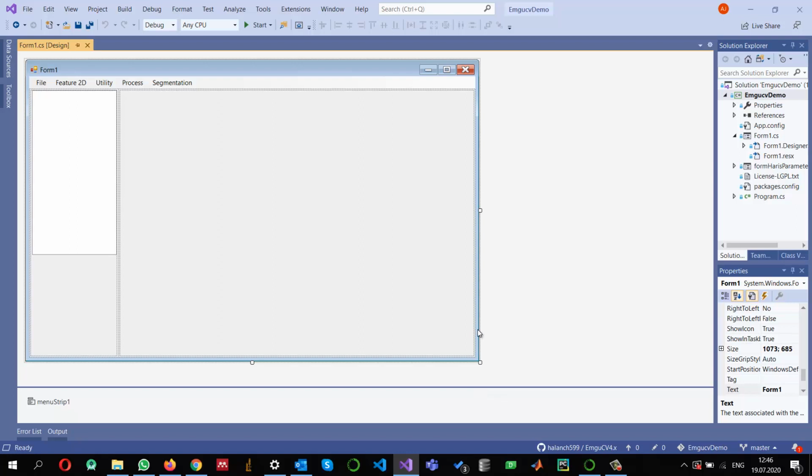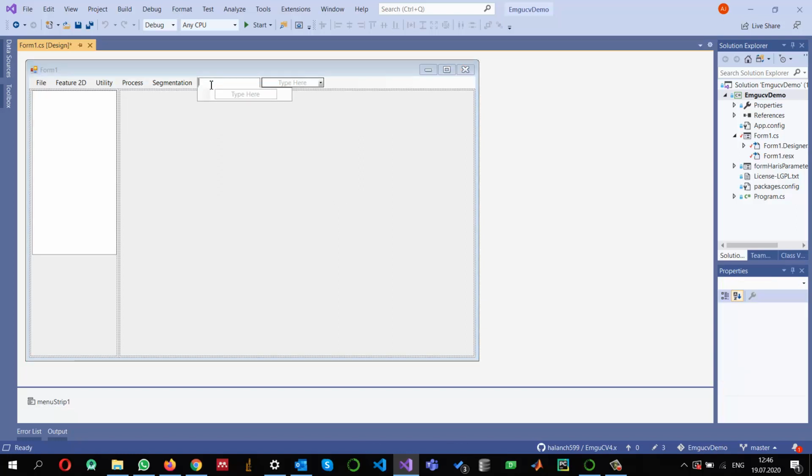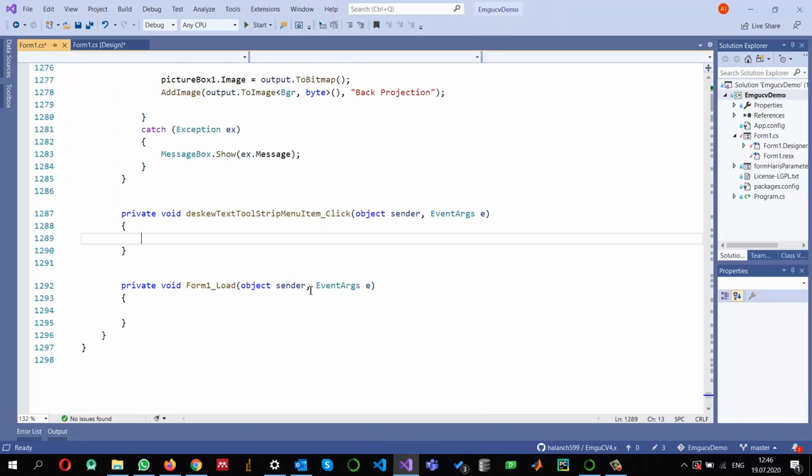I have already created a project and I configured it to use EmguCV 4.2. You can check one of my previous videos about the configuration of EmguCV 4.2. So let me add a new menu item and give it a name like for text, and I want to do the skew text. Double click on it and I'm going to write the code right here.